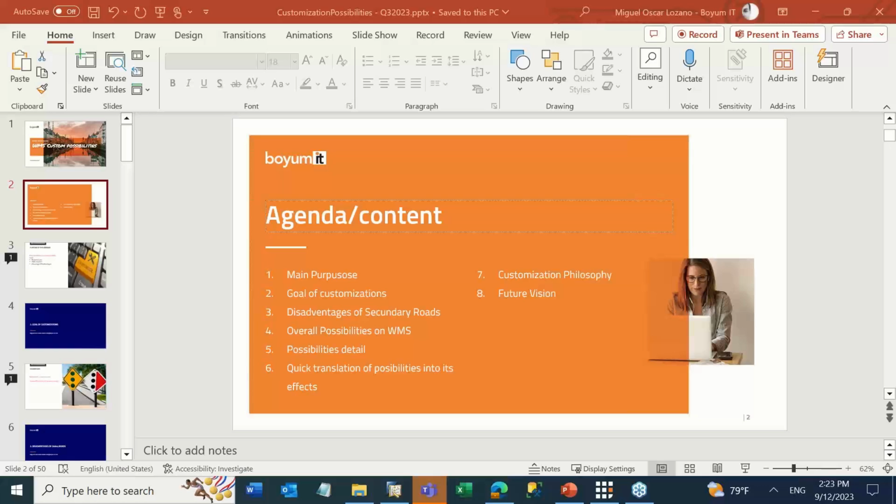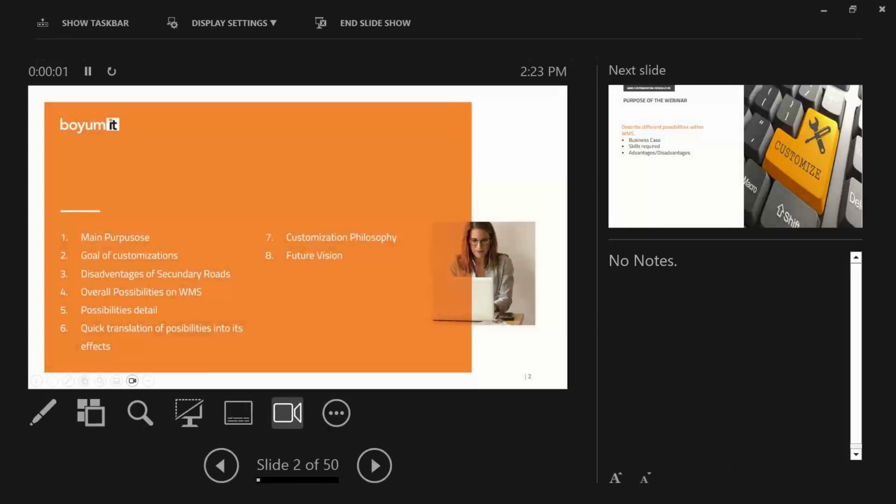So we have just seen the title, and we are going through the agenda. So the topic of the presentation today is WMS Customization Possibilities. We'll go through the main purpose. We'll see my vision of the customization itself, what the goal of it is, and its advantages and disadvantages.